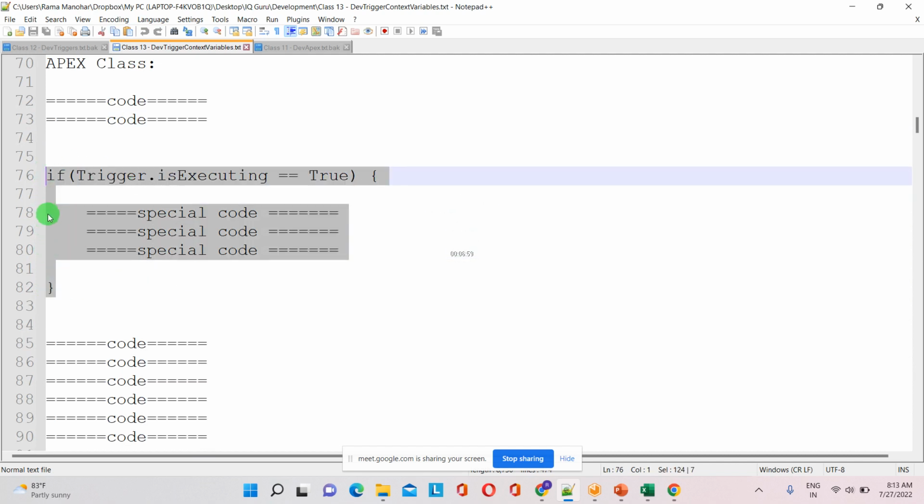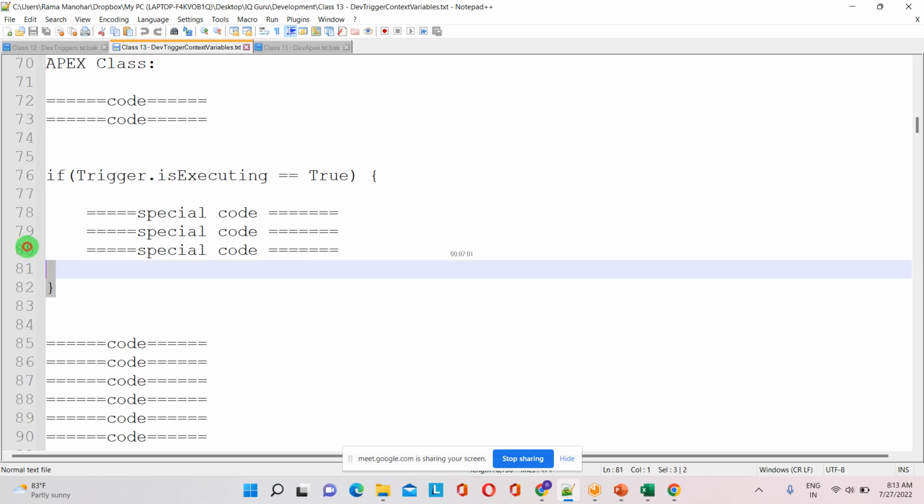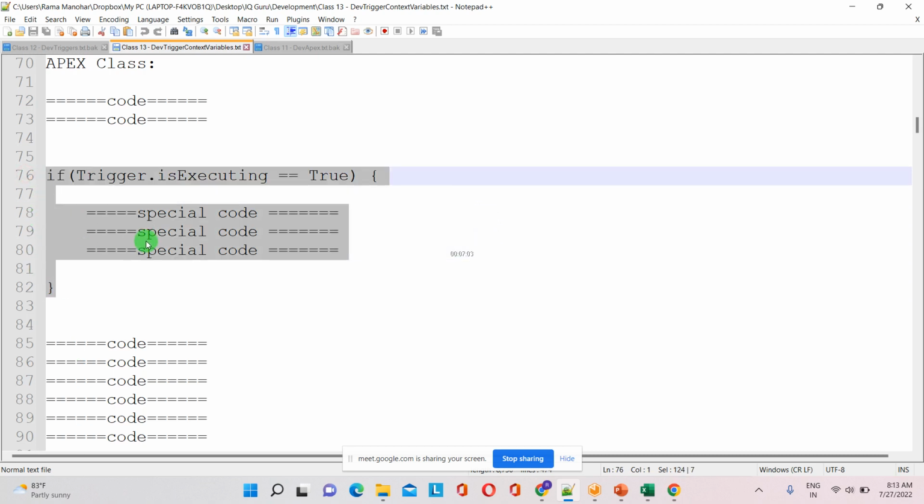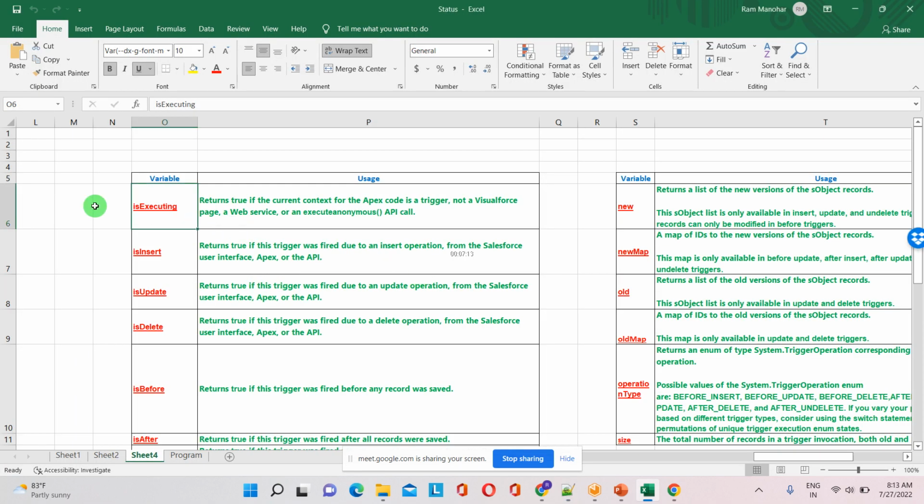This particular line of code won't work. It will work only when a trigger is getting called. Got it, bro? Yes, bro. So that's the reason we use is executing.